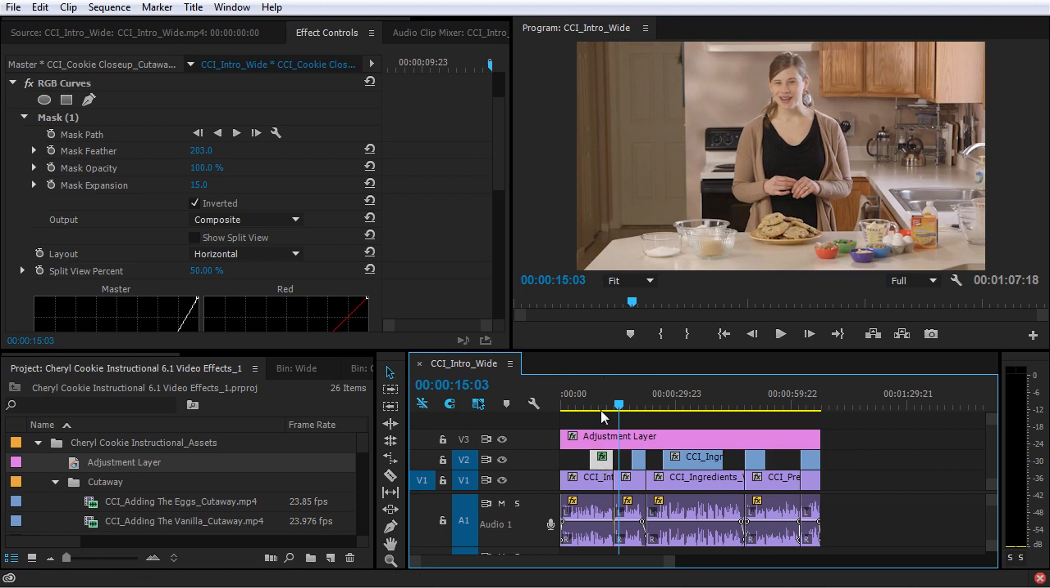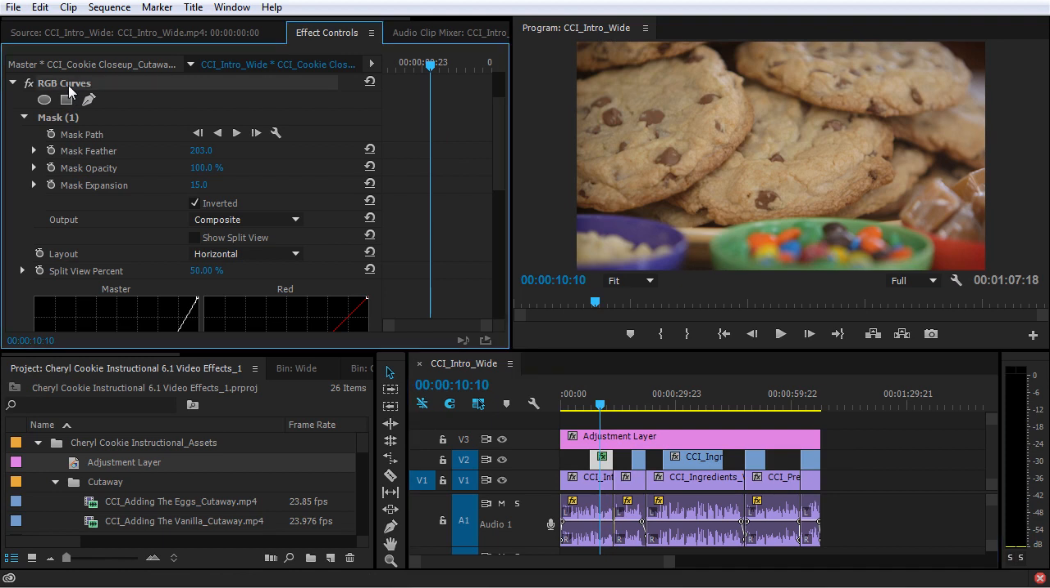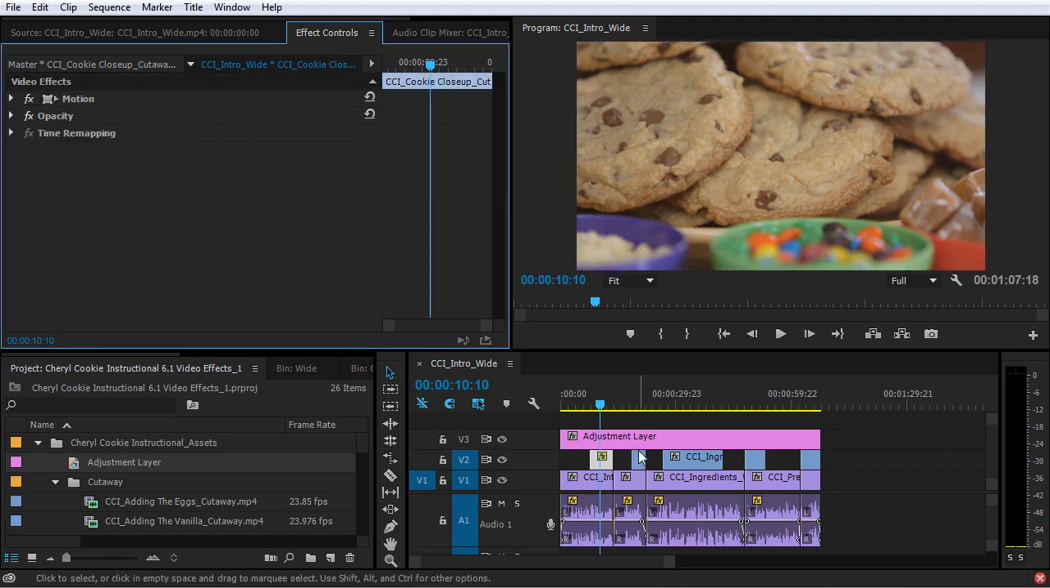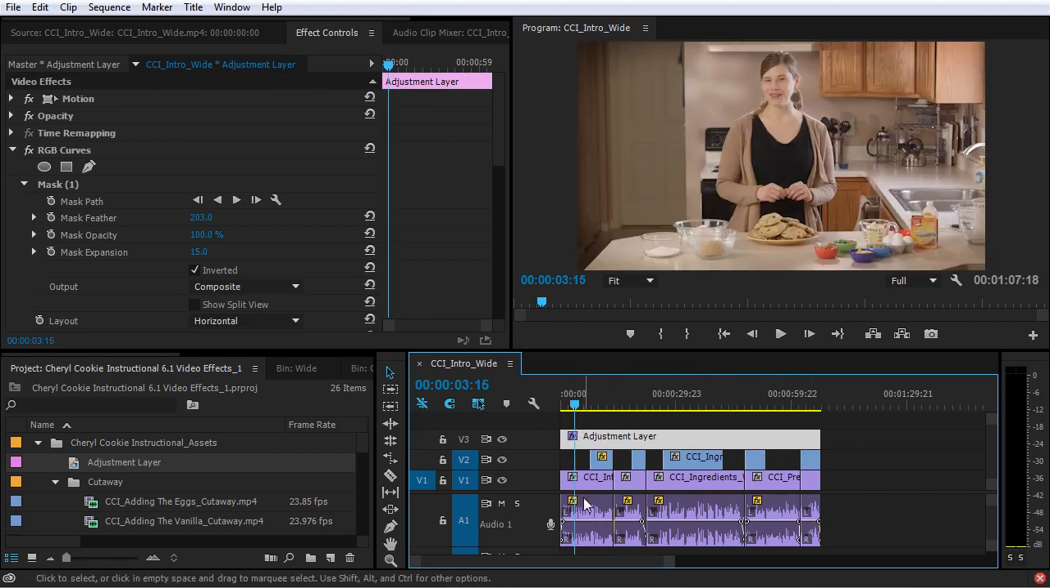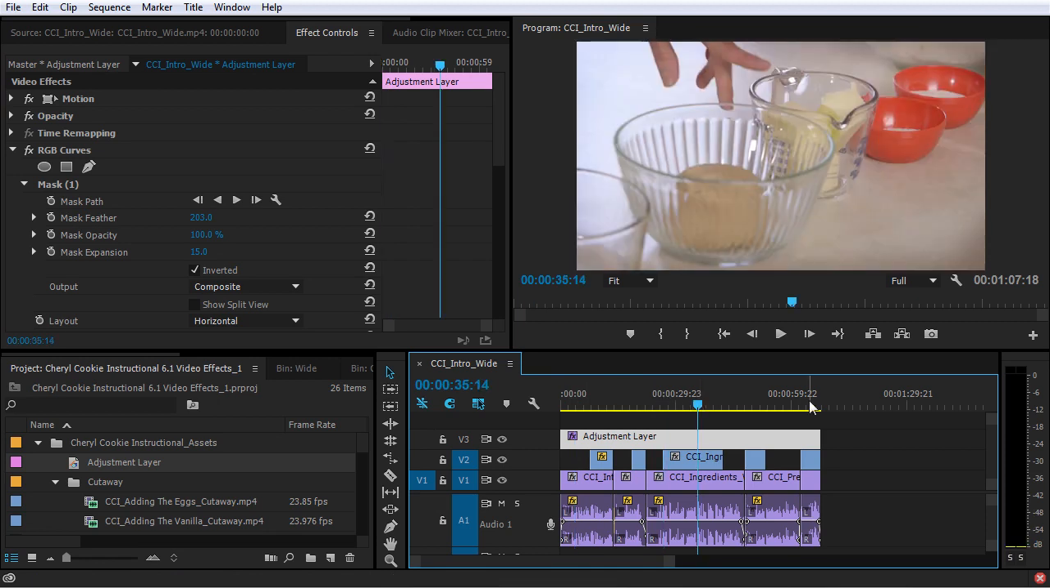And then I can actually just take this effect here that I put on this clip. And I'll grab it right here and I will cut it, Control X. And I'll paste it on this adjustment layer. And it's going to look exactly the same. But now this adjustment layer is affecting all of the clips below here. So now I have a vignette here and here and basically everywhere.